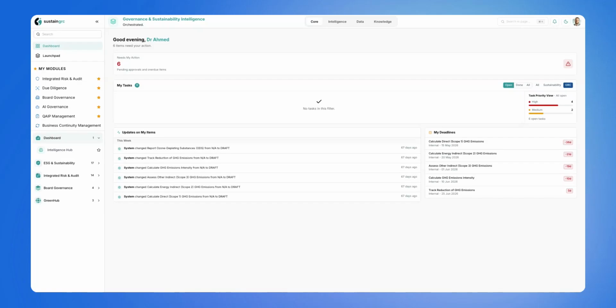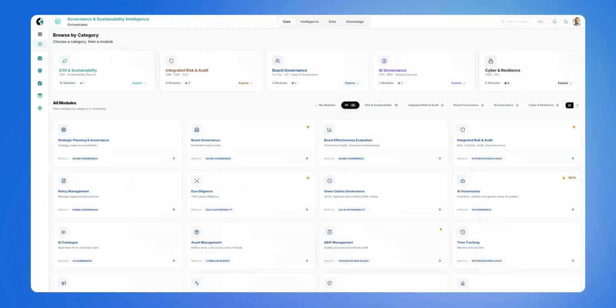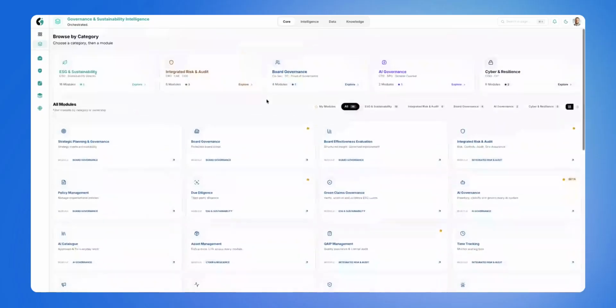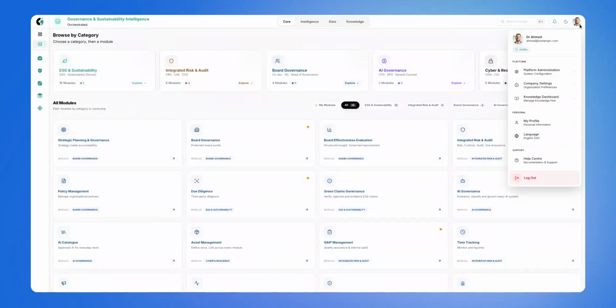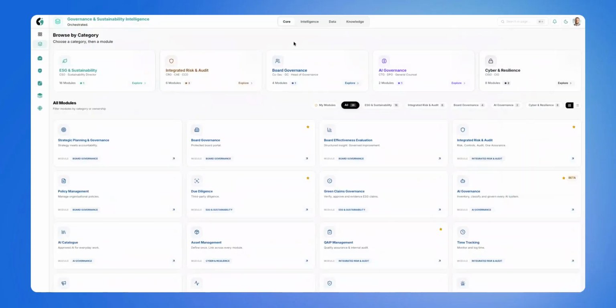Let's go. So I'm showing you here, this is the launchpad. This is the first page you see when you sign into the platform. There are over 40 agentic workflows that you get across the 5 critical governance domains, from sustainability governance to integrated risk, enterprise risk, and internal audit, to board governance, AI governance, and cyber and resilience.